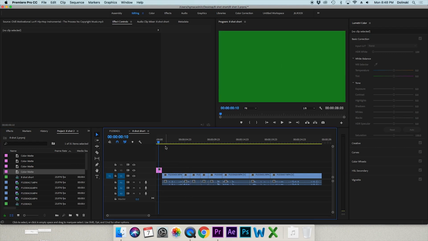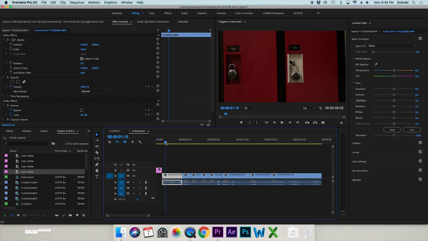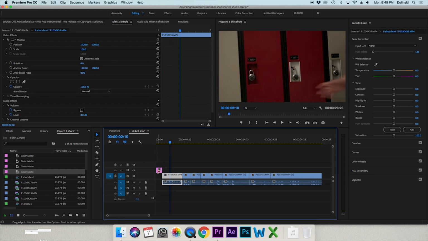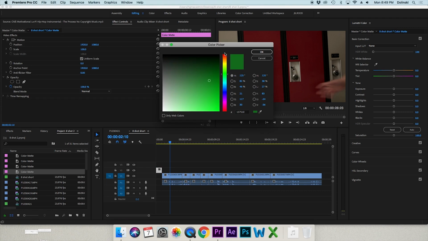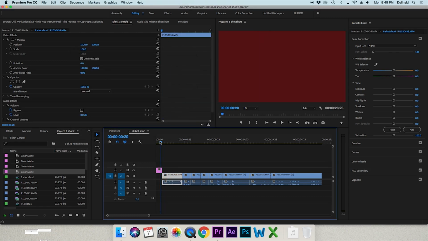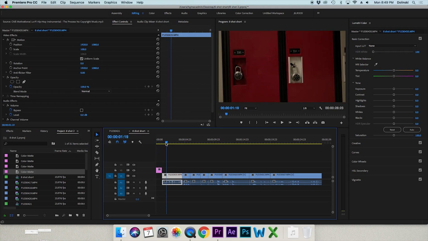Now, I'm somebody that likes to actually match something from my project, so I'm going to scroll over a bit, then I'm going to double click on it to open the color picker back up, and I'm going to go to this picker and click on the locker here to get that same red. And then now when we look back, it's got the same red background as the lockers.